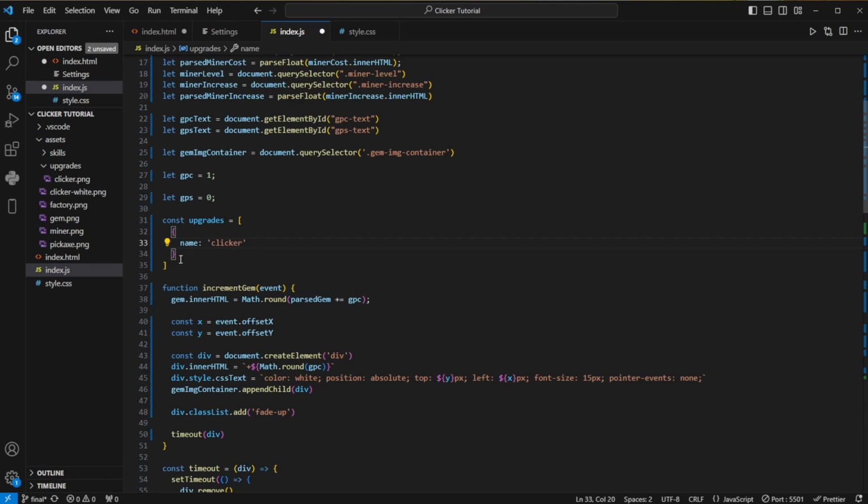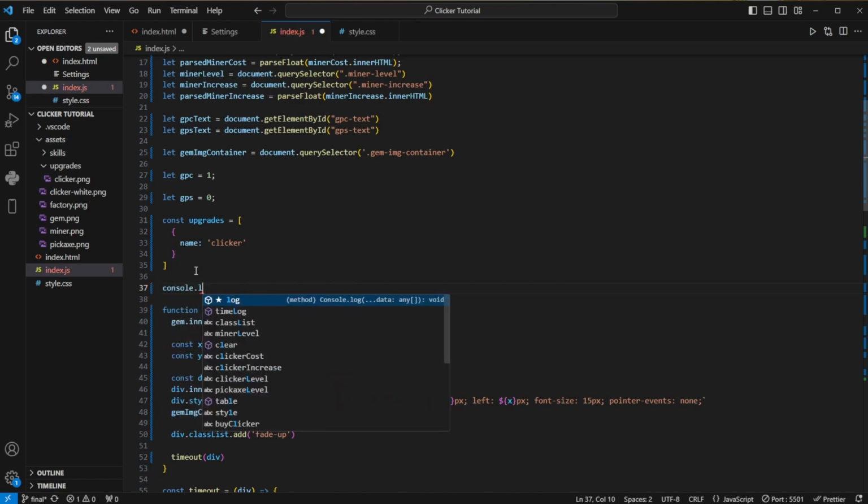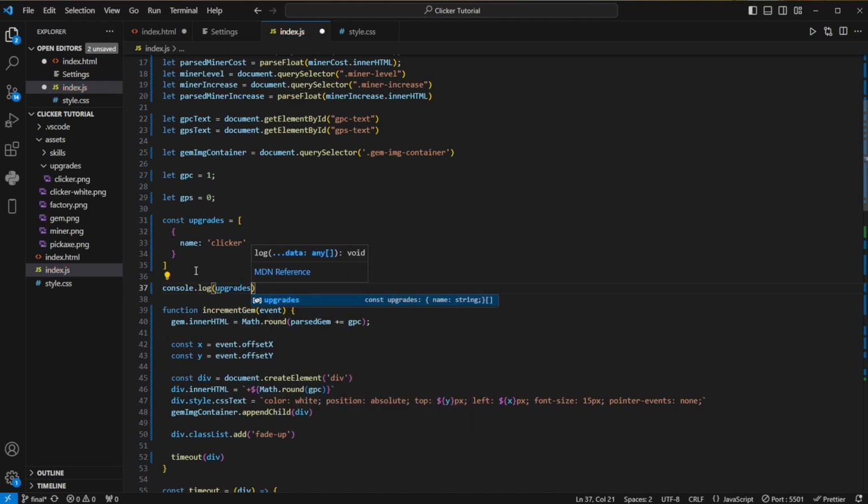Okay, and basically, if we want to access the first object, all we need to do is come down here and say console.log upgrades and in the square brackets 0. All this does is it gives us the first value of the array. And if we want to grab the second object, we can do 1, the third object 2, etc. In this case, we want to do 0.